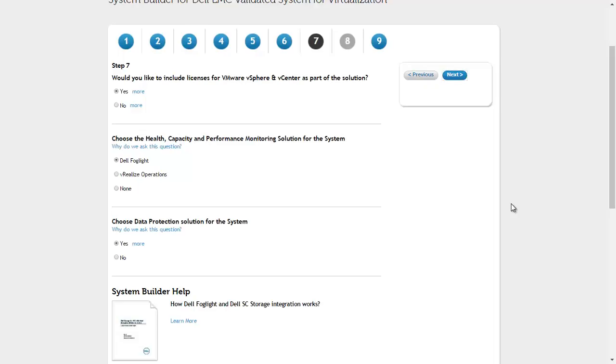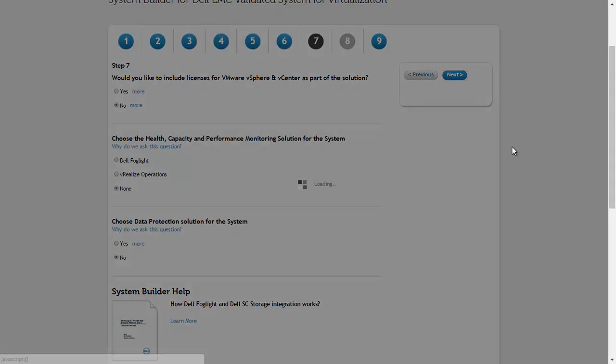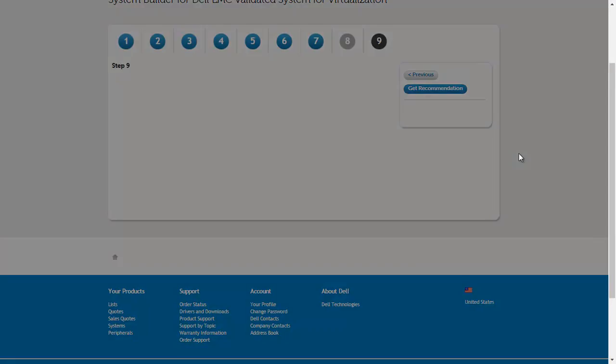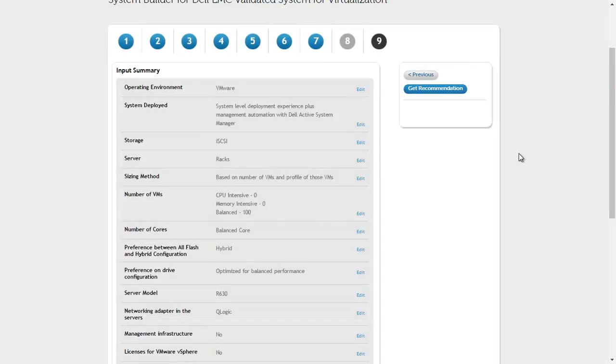Also, I can add data protection, or I could say, you know what, I already have a data protection solution in my environment. I have licenses, I have an ELA with VMware, and I also have an existing monitoring solution that I would like to use. So I can select no to all of those options. So once I've selected what optional components I need, this last step is confirming all those choices that I made. And that's all I have to do from an effort perspective, right?